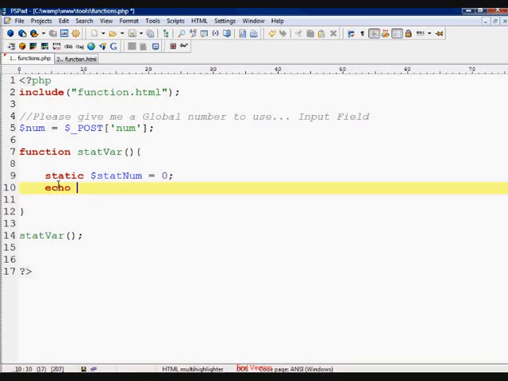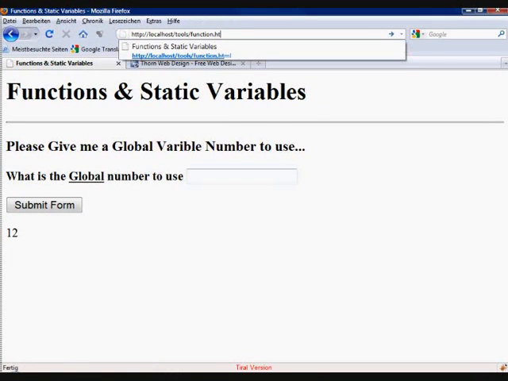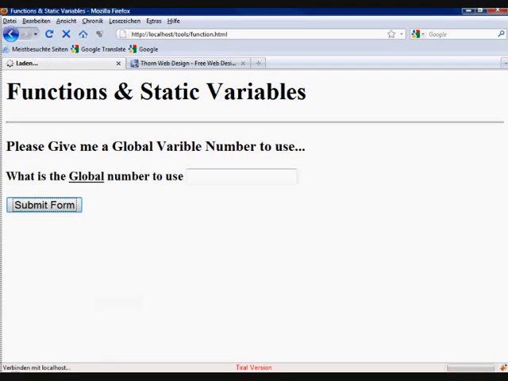Now inside of our function, we're going to say echo stat num, and we're going to put a break tag after it for later on. So we're saying, static variable stat num is equal to 0, echo stat num. So let's Control S to save, come to functions.html, and then we're just going to submit the form, come here, and it echoes out 0. We'll just forget about this part for now because it's not important. It echoes out 0.